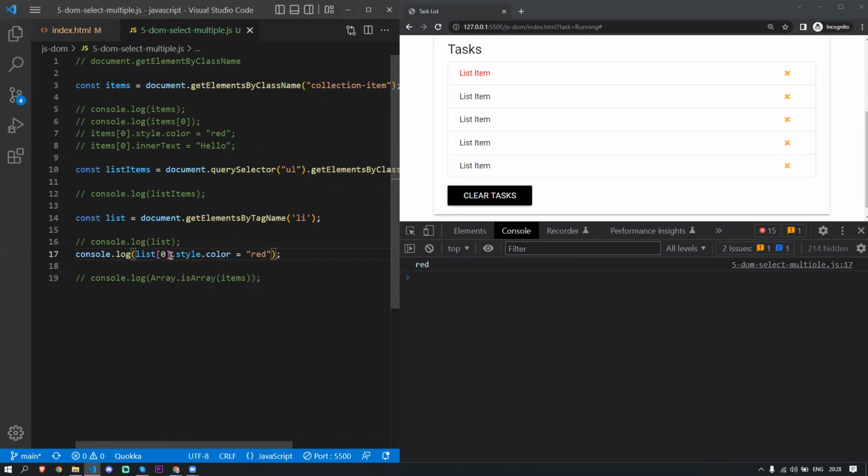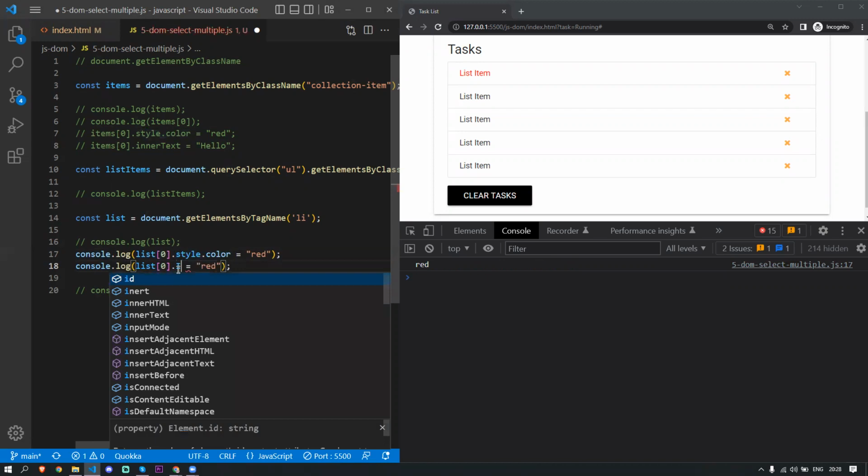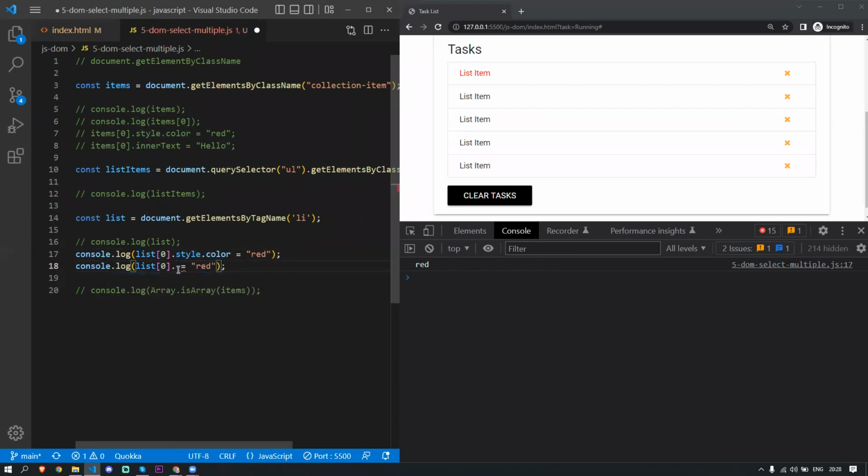Okay, if I want to change the text content, I can use inner HTML or inner text. I'll set the inner text to, okay, we'll keep it red. Now it has changed the inner text to red. So the text we are changing.